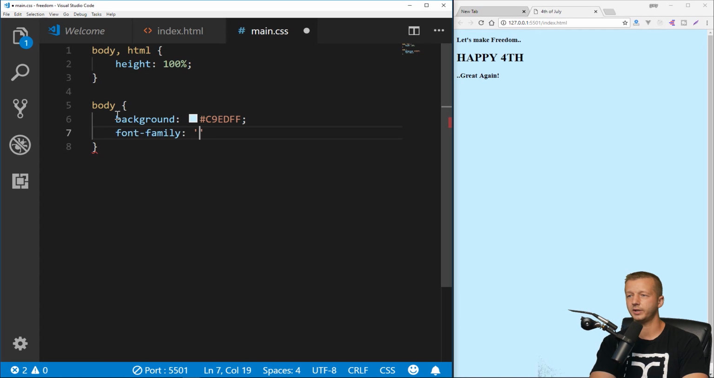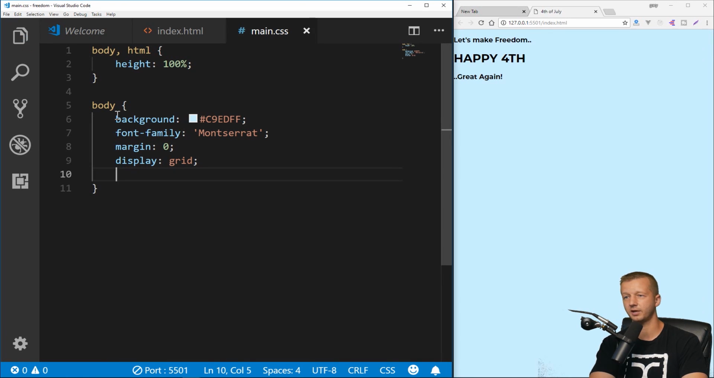Font family, as always, Montserrat. And I have this installed, so that's why it's working. Otherwise, you're going to use Google Web Fonts to import it at the top of the CSS file here if you don't have it installed. It's a free font, though. You can download it. Margin 0 to get rid of any inherent padding. Display grid. There we go. We got our grid set up already.